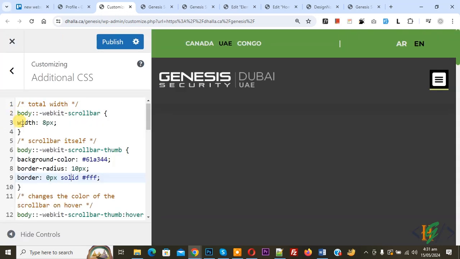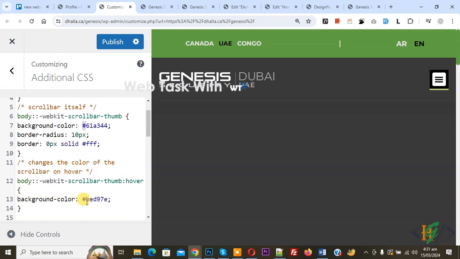Now you see body and then you see width 8px, so you can add a number according to your requirement. Then you see background color, so you can add a background color according to your requirement, and then you see border radius 10px. Then you see border 0px solid, and then you see hover background color, so you can add a hover background color for the scroll bar according to your requirement.